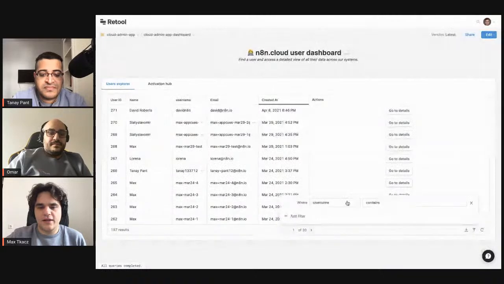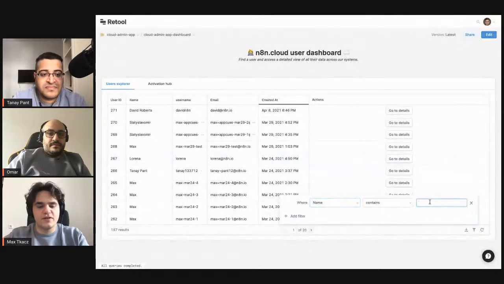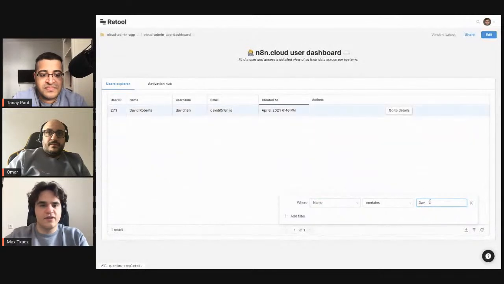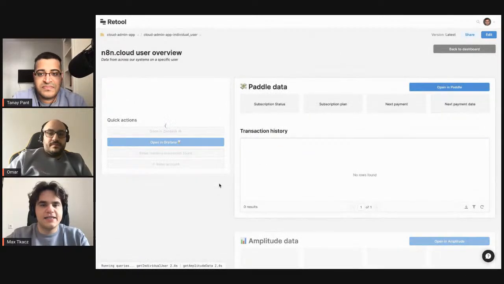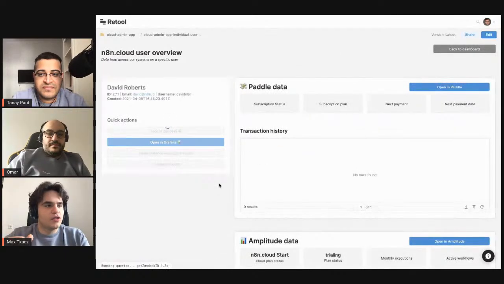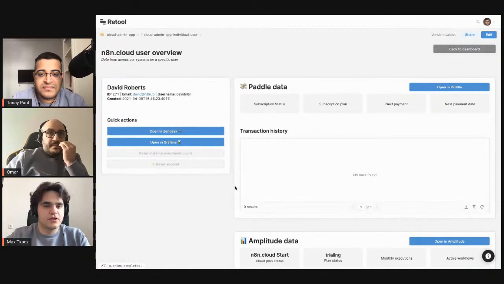Or that's very often the case, we might just have his name, right? And so if we start typing in David, very quickly, there's just one instance here, and then we can go to details. And so what go to details does, this is now loading in through a few different end-to-end workflows, the various data for this individual view.